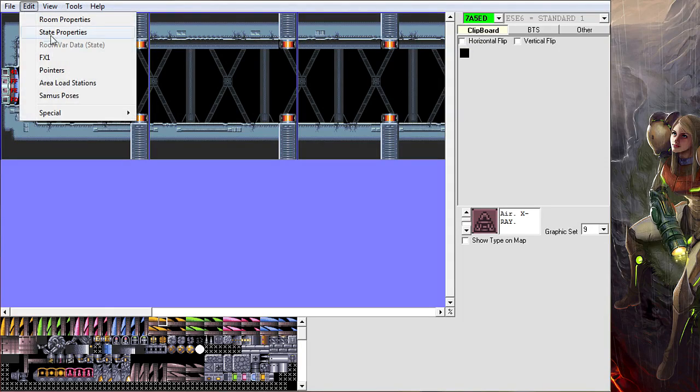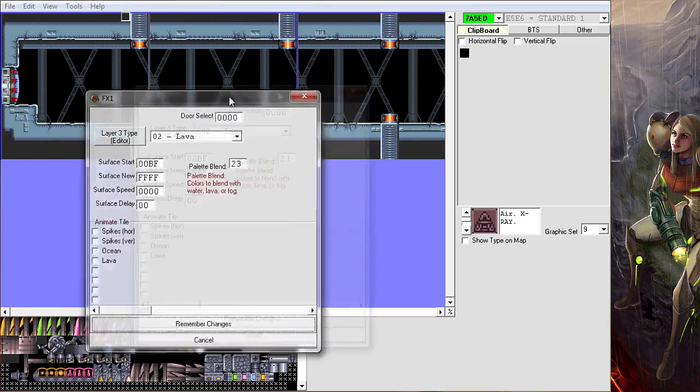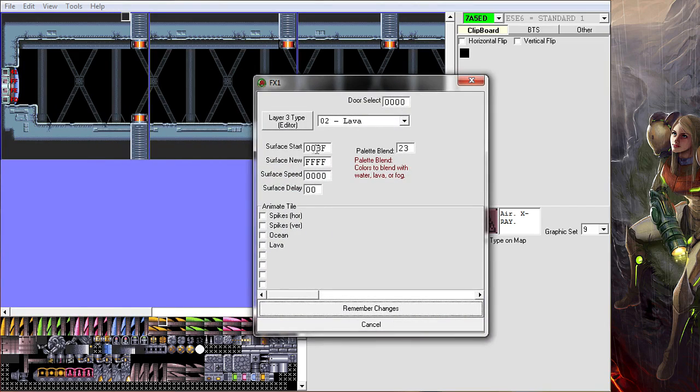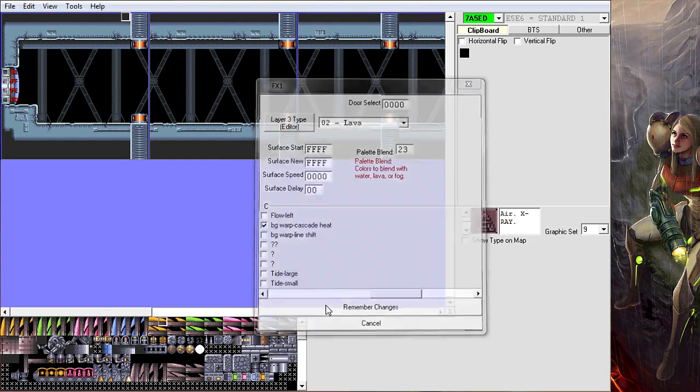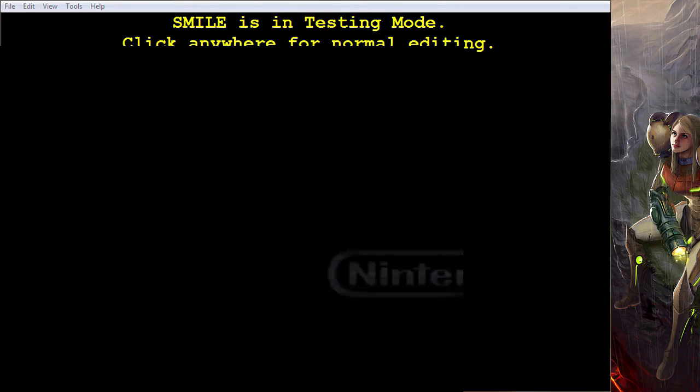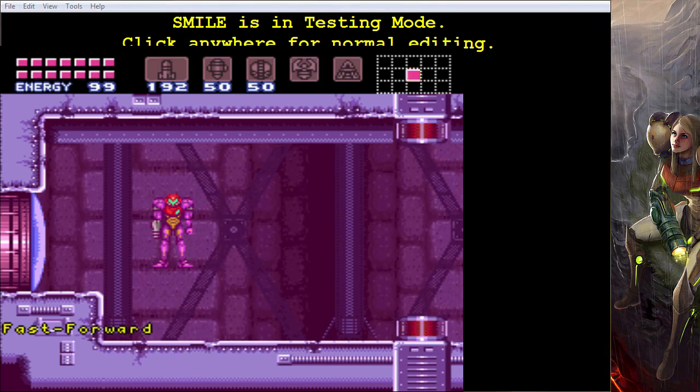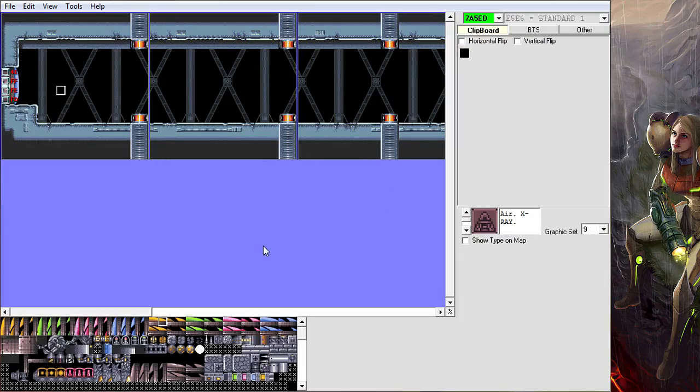But you can just make this surface start all Fs again. Have no tide, whatever. And then your background will be all wavy and heated without actually having the liquid in the room. Obviously the palette blend's still in effect, but that's how you would get that without the liquid. So you can still use the wavy effect if you want to.